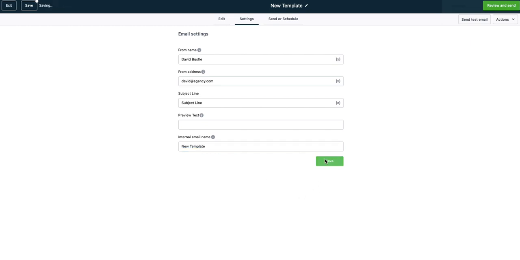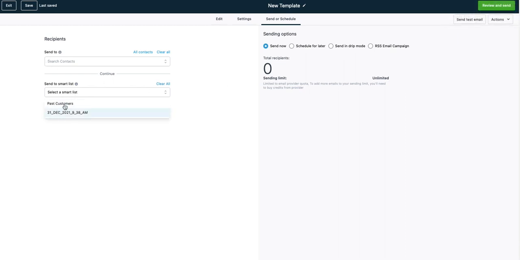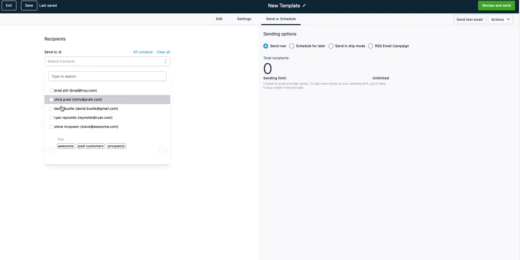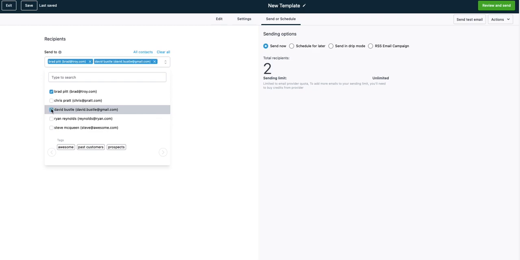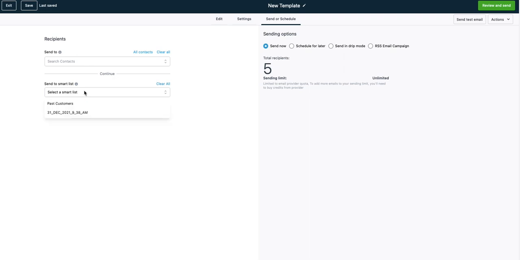Now, once you're done, click save. And then we can go over to send and schedule. So now it's time to select the contacts that we want. If we have smart lists set up, you can actually select the list that you want, or you can search contacts and you can add them in here if you want. You can also do all contacts by clicking the all contacts button there. If you want to do a smart list, let's say you have a list set up of prospects in a specific area or something like that, select the smart list and it will add them in.